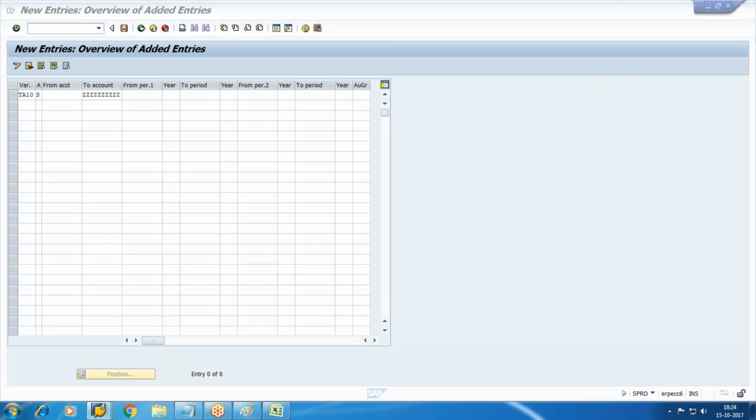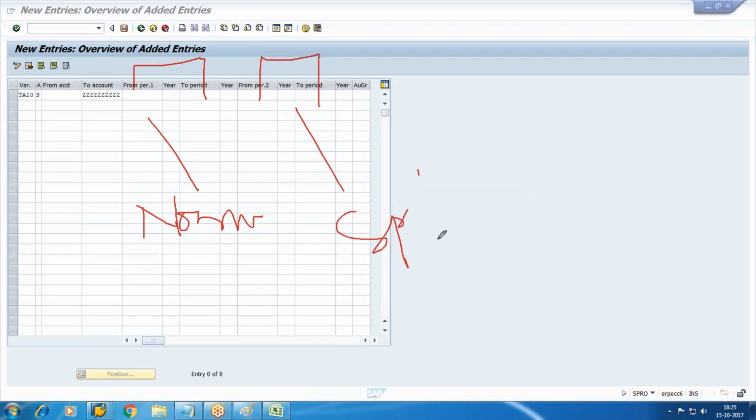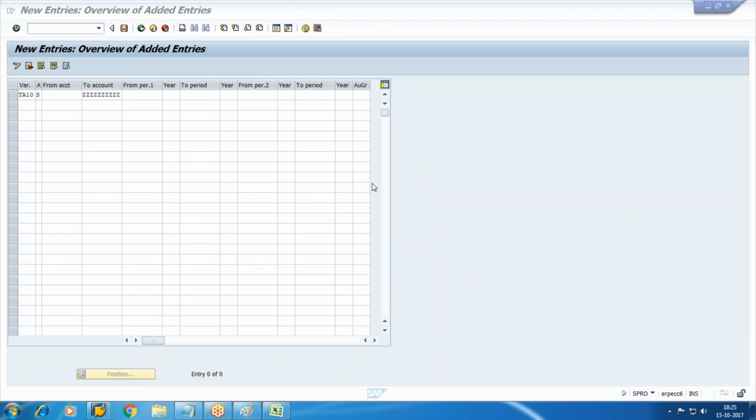Then from period to period. This is your normal period. This is your special periods. Or we can say this setting is 1 to 12, and this setting is 13 to 16.